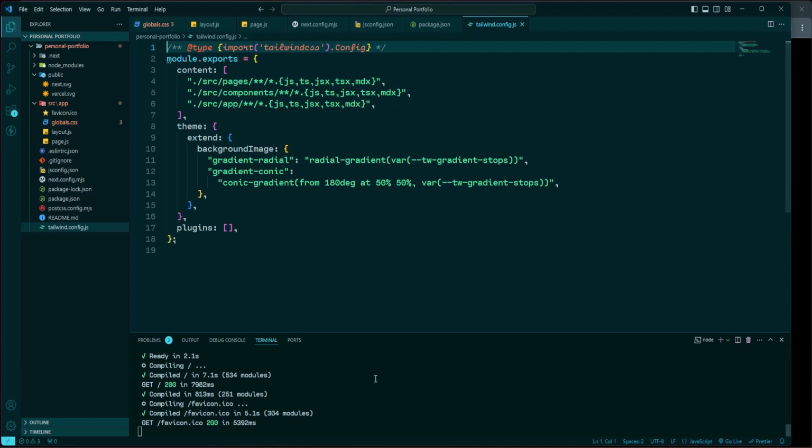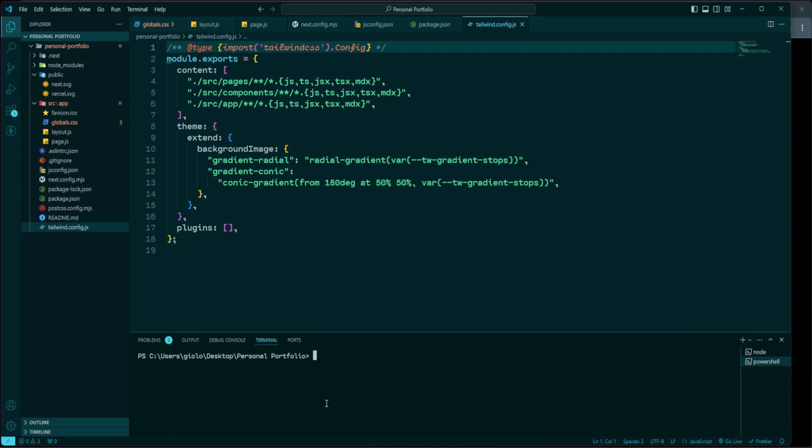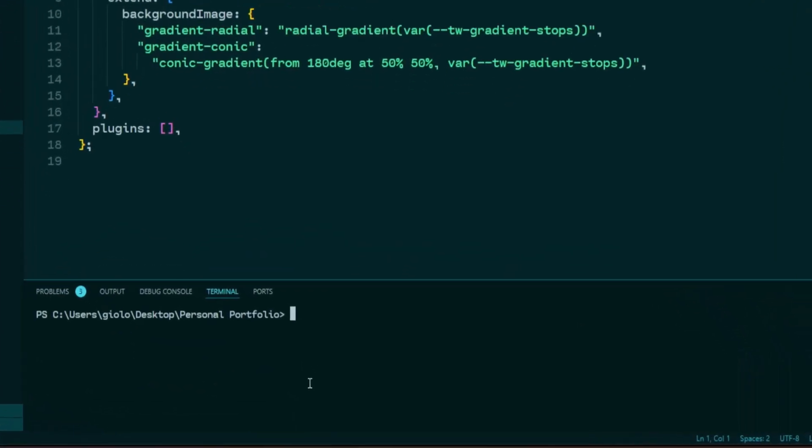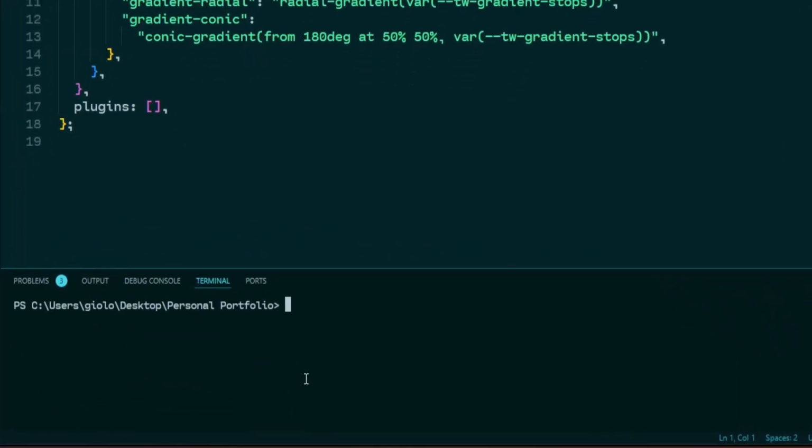Alright, so with the project structure understood, now we can proceed and install Framer Motion. We need to run the following command to install Framer Motion. First, we need to navigate to the app folder with cd Personal Portfolio, and then we have to run npm install framer-motion.